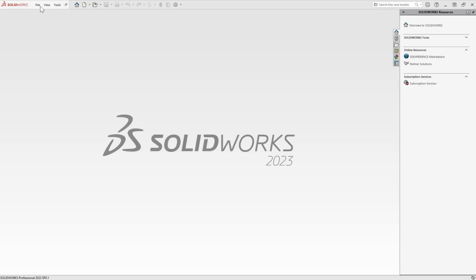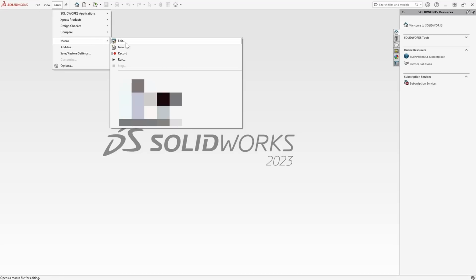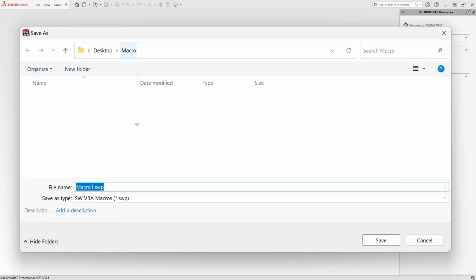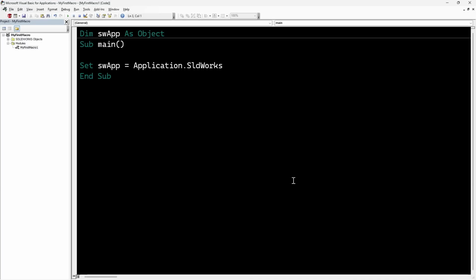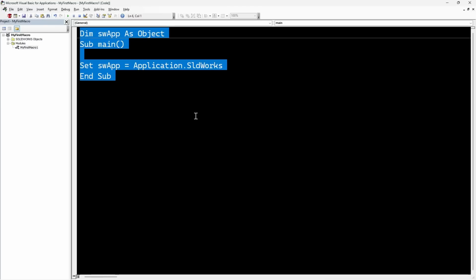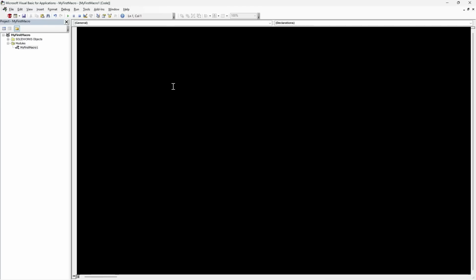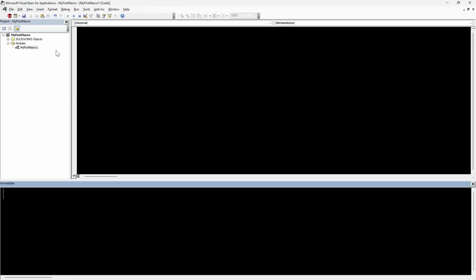I'm going to go to Tools, Macro, and I'm going to click on New. And in here, I'm going to type in my first macro as the name of my macro, and I'm going to click on Save. And this is going to show me the Visual Basic editor. In here, I'm going to clean my code area, and then I'm going to go to my View menu and click on Immediate Window. This is going to show the immediate window that is going to be necessary for using debug print.